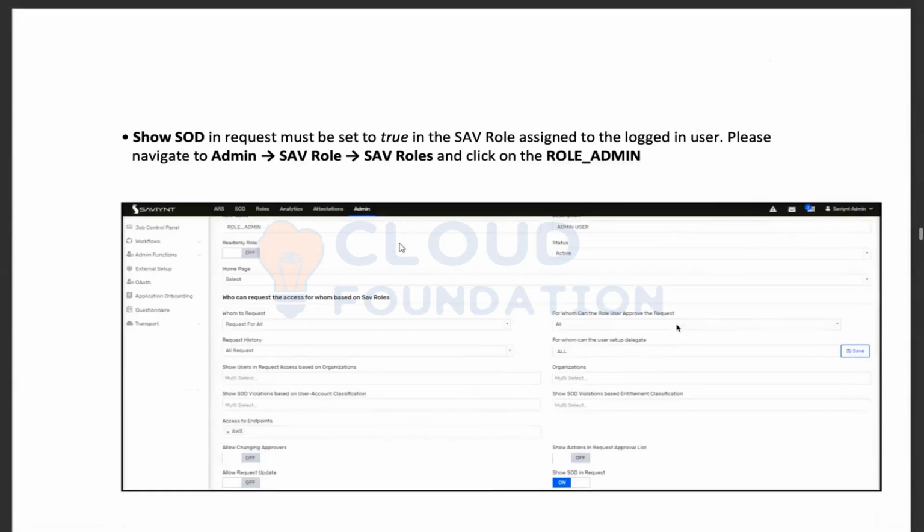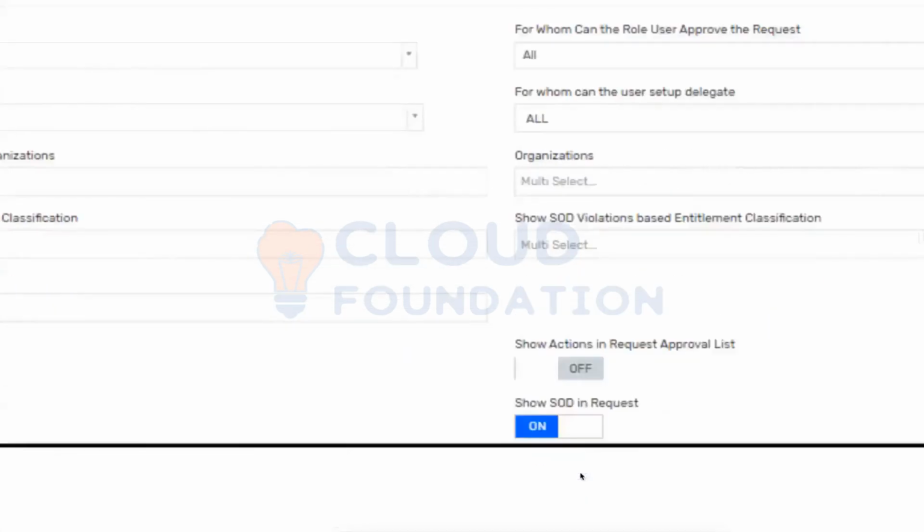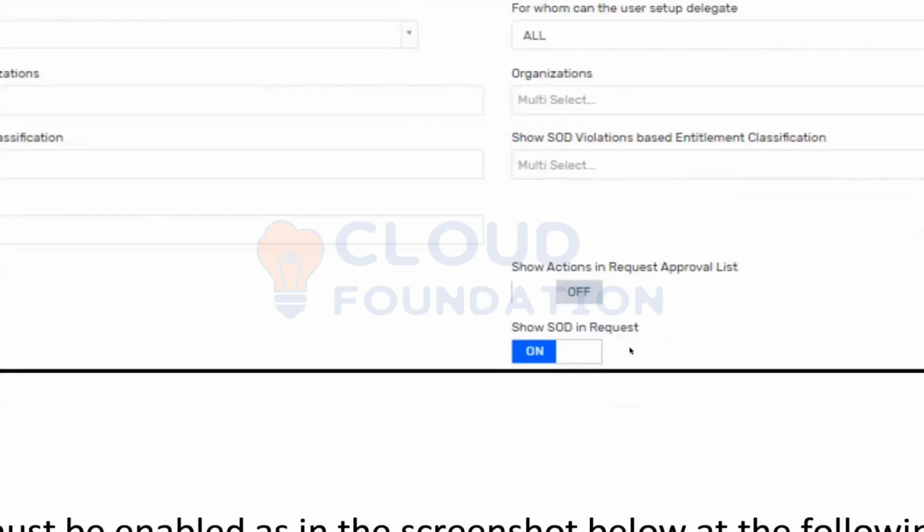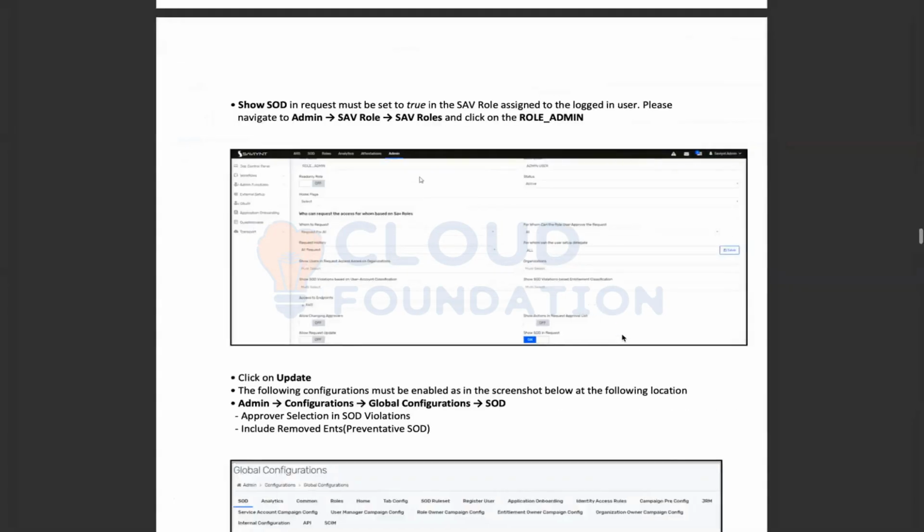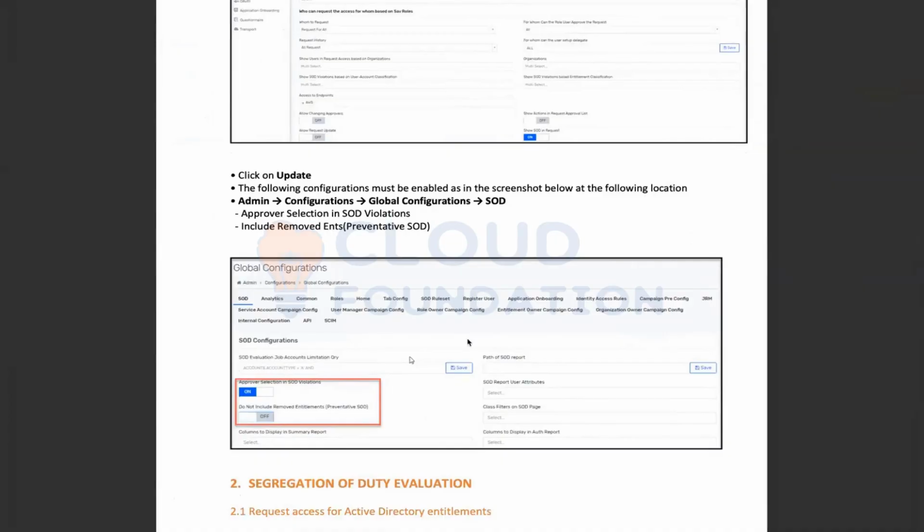You can also go to the admin window, and from there you can enable segregation of duties in request. Let's say I go to the Salesforce security system, and there I enable SoD in request. Similarly, I go to the Linux security system, and even there I switch on this button, show SoD in request. This will allow us to show the user what we want to show.